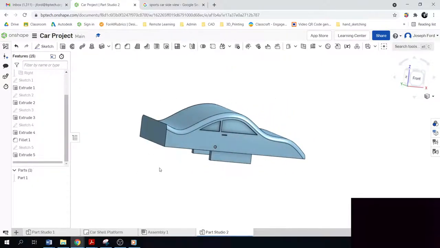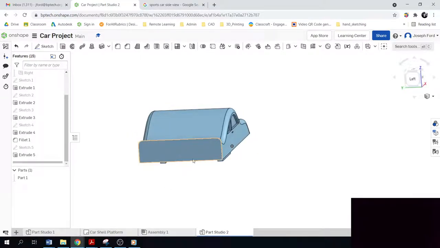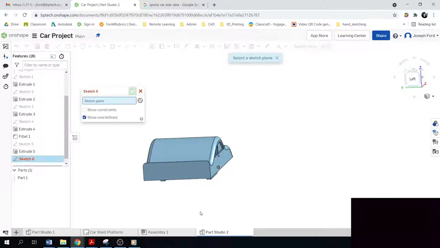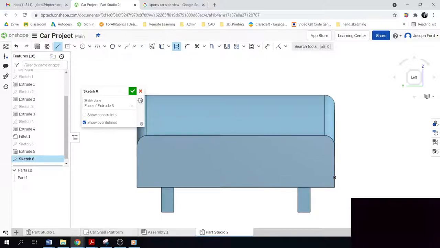So the next thing I'm going to do is make a couple of brake lights. Sketch on the back, and I'm going to make a construction line from the midpoint, and then I'm just going to do a circle. A couple of circles, and that looks good to me.